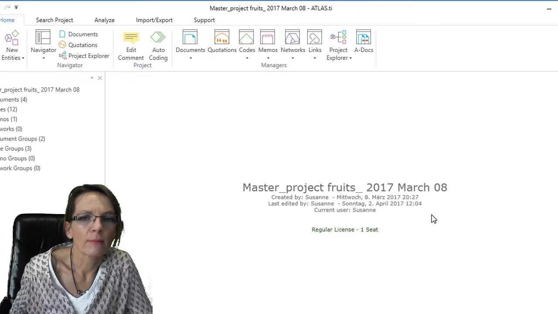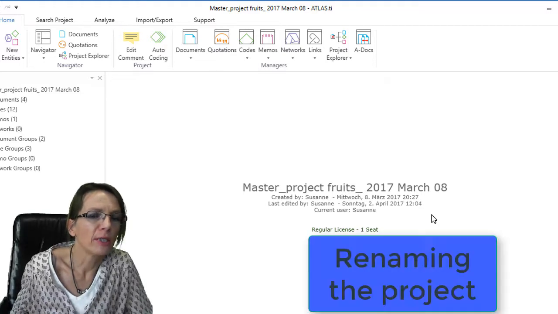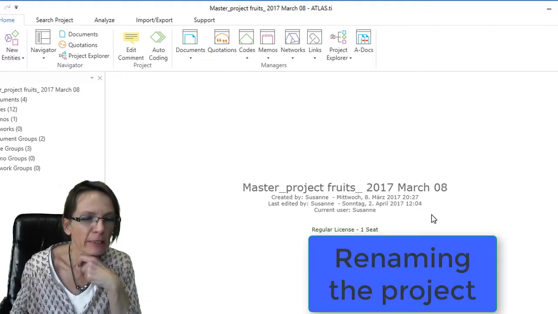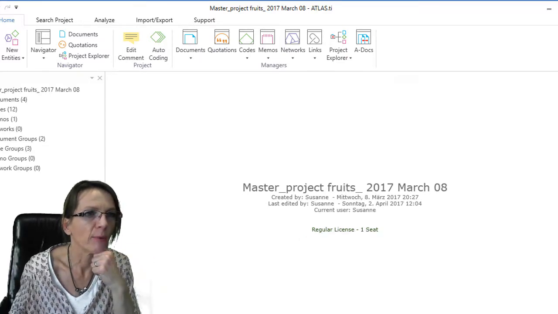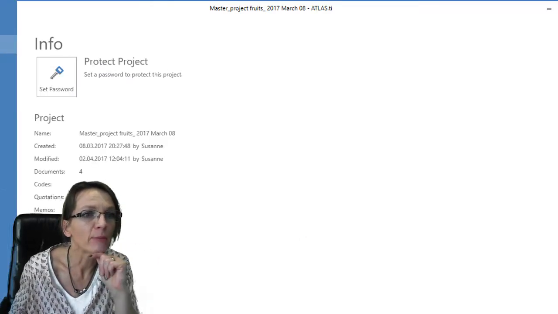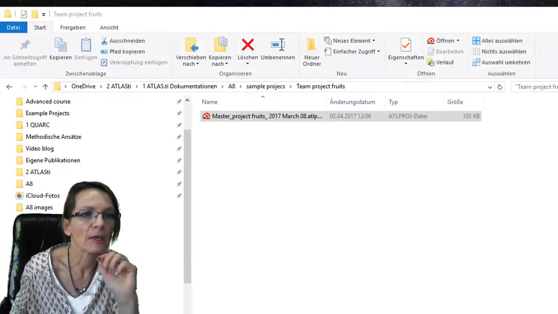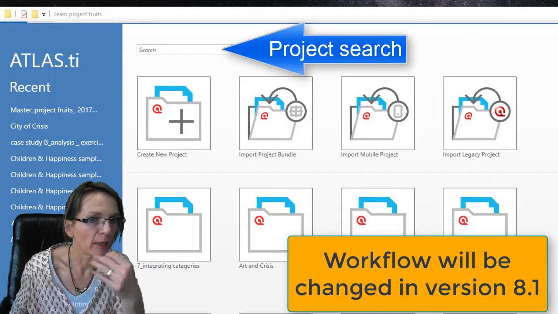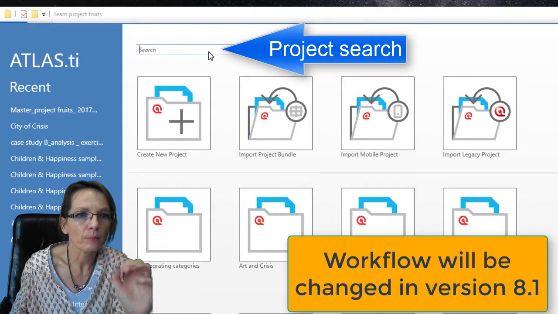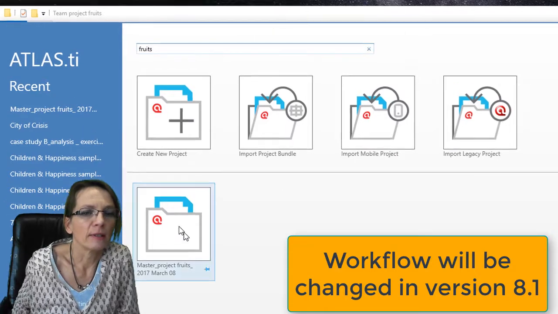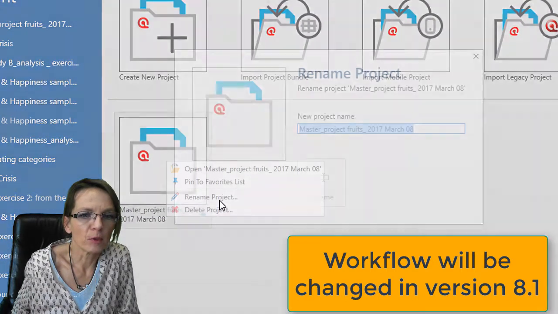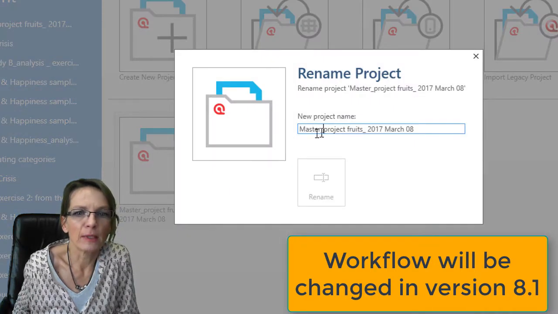Yeah, so I'm coder 1, and I've opened this project. Now I need to rename it, so my project administrator knows later on which project is coming from where. In order to rename a project, I need to close it. I can't rename a project that is opened, and there it is now. So I can rename it, and this is now the coder 1 project.